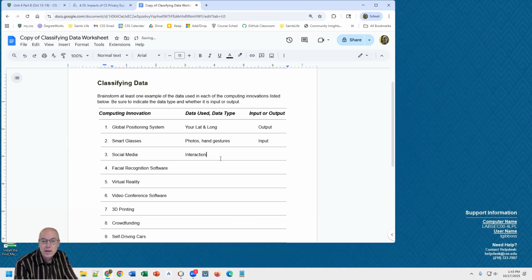So social media is watching your interactions: swipes, likes, comments. That's why content creators are always asking you to do any of those things. And that would be maybe your input.